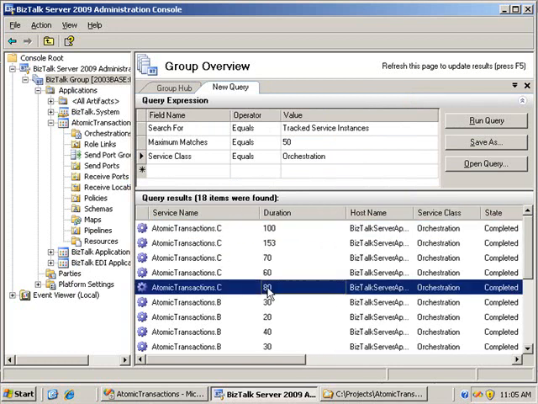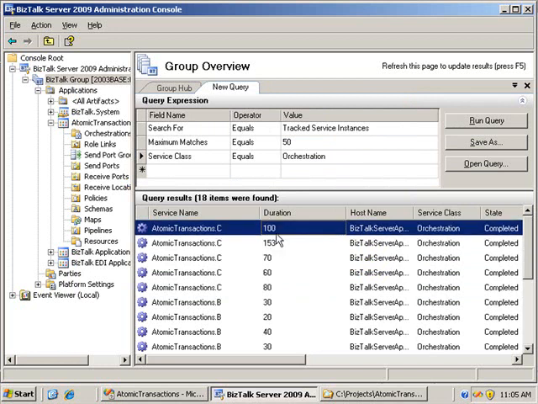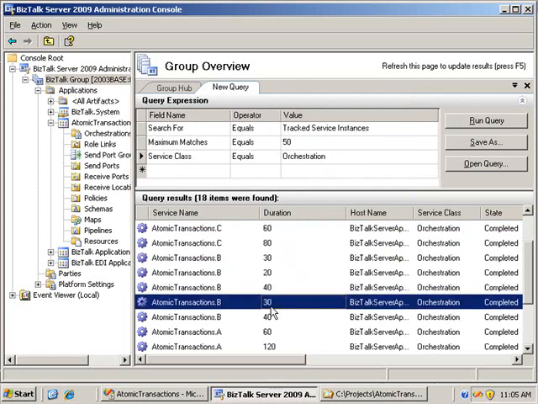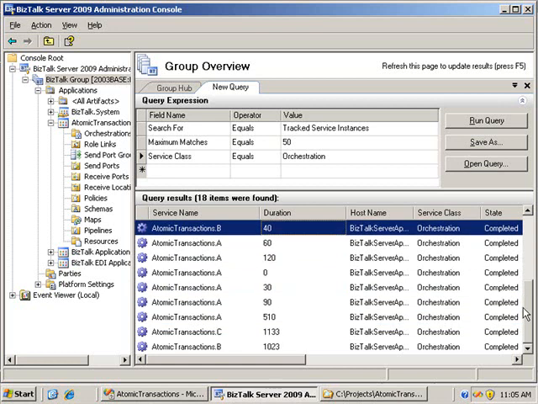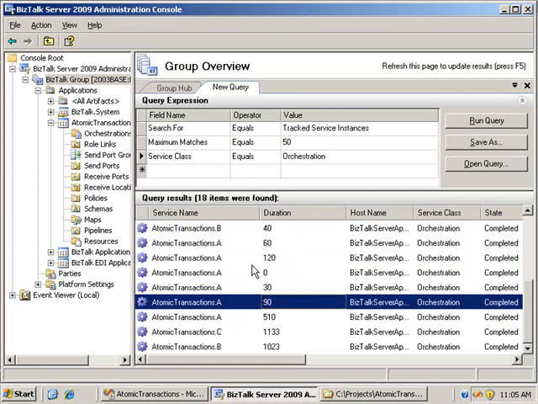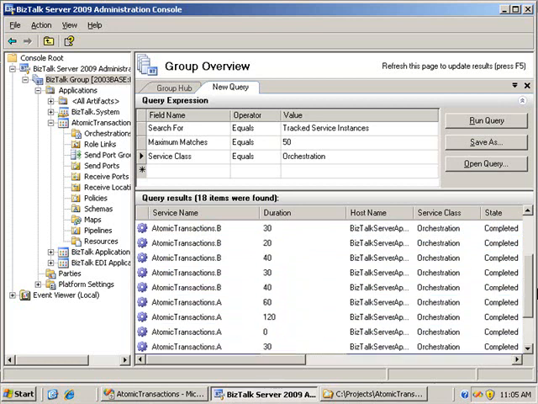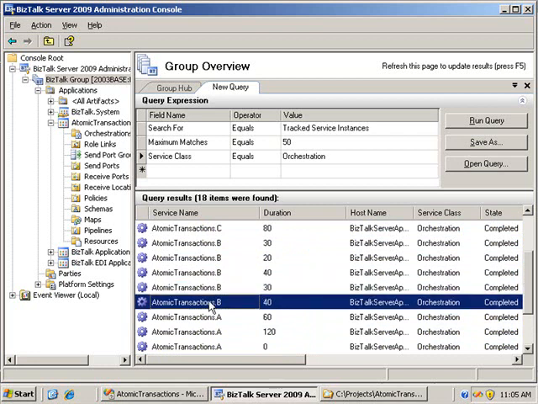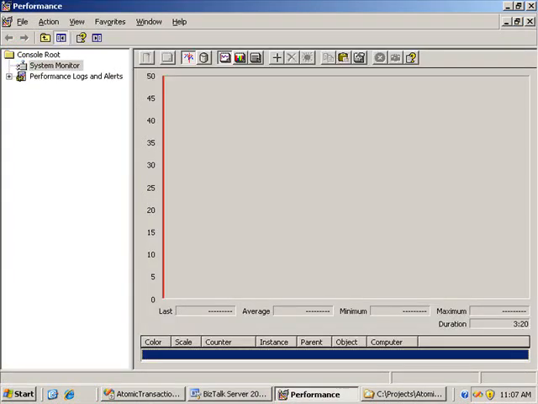Orchestration C is like 80, 60, 70, 153, 100. So that's clearly not the winner. Orchestration B is doing a bit better at 30, 20, 40, 30, 40 milliseconds. And orchestration A has 60, 120, 0, 30, and 90. If we average these out, we can see that orchestration B is coming in with the lowest times, averaging about 30 milliseconds per execution. Now with Performance Monitor running, I'm going to add a few counters here.